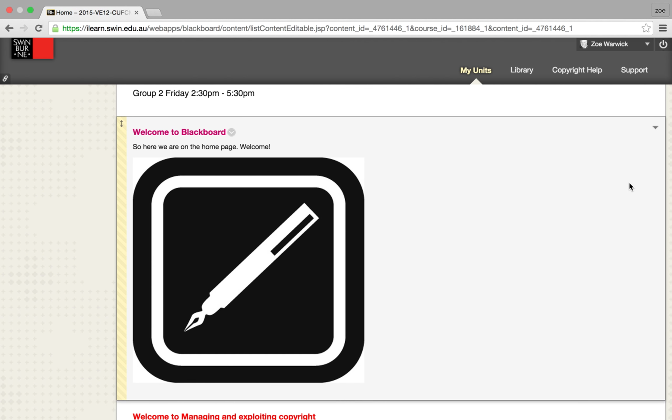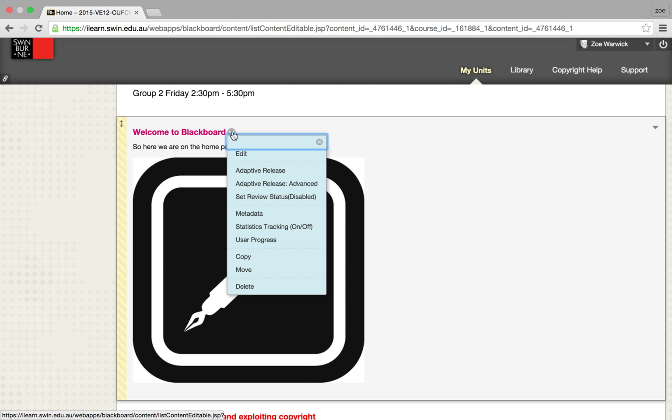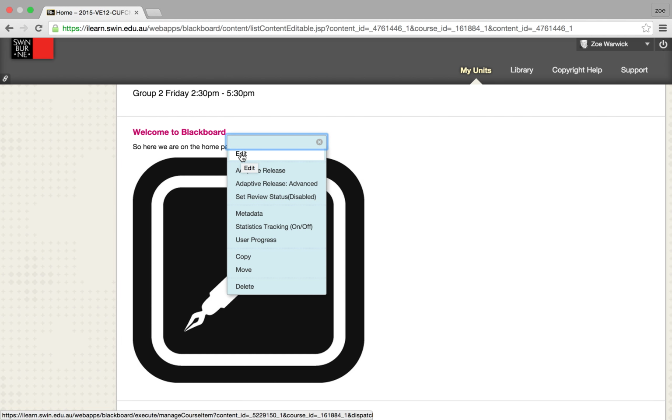If I think, oh no, actually that's really cumbersome, don't like it, then just click over here. And you can see this gives you all the options for editing. So you can edit, which means you can just change the wording or maybe change the image that you wanted to put in there. Don't worry about these for the moment.